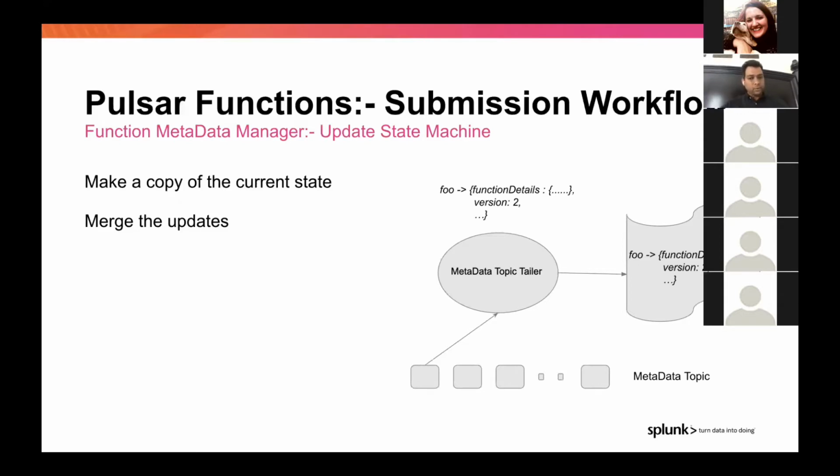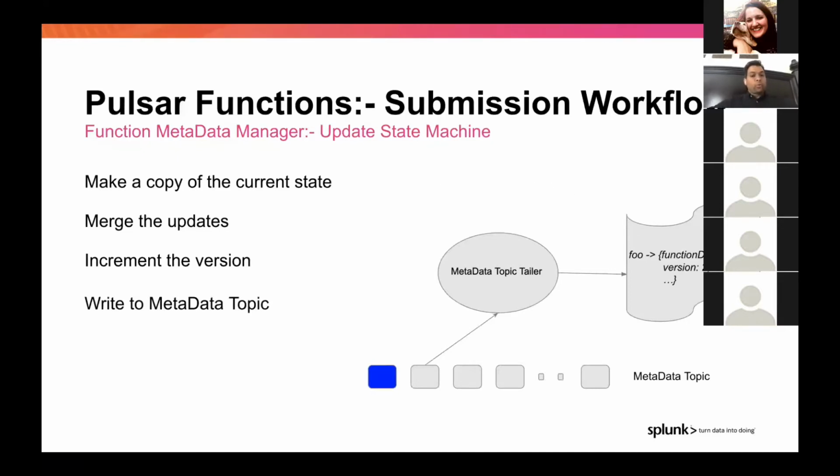So then what we do is that we actually change the version number. We increment the version number from 2 to 3, right? Note that this is happening only in the copy that we have made. The system of record, which is actually the real thing, still is at version number 2. And then we write this to the metadata topic.